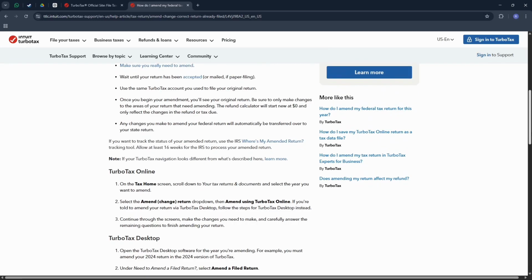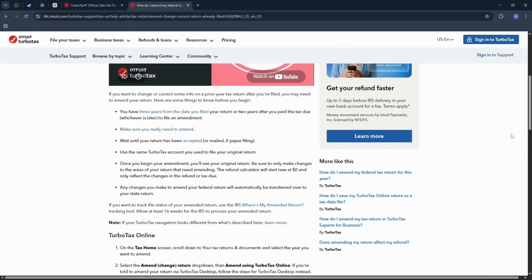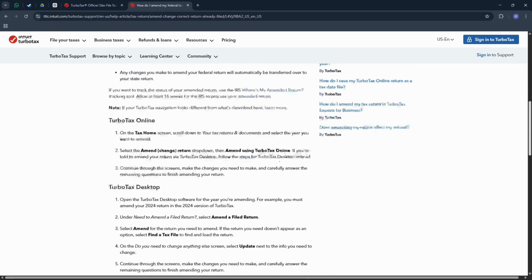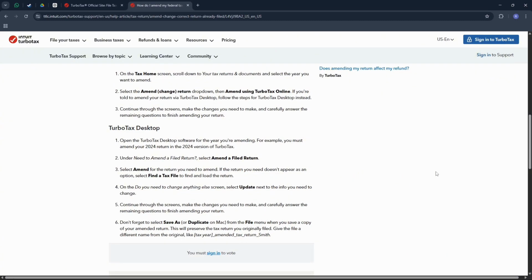an amendment. If you are using TurboTax Online, start by going to Tax Home, then scroll down to your tax returns and documents, and select the tax year you want to amend. Next, click on the drop-down that says Amend Return and choose Amend using TurboTax Online. From there, follow the on-screen instructions carefully. Make sure the necessary changes to return and answer all remaining questions until the amendment process is complete.